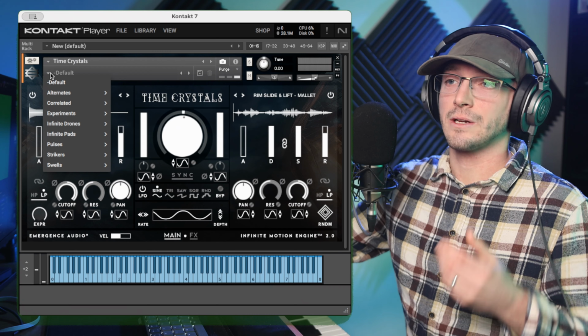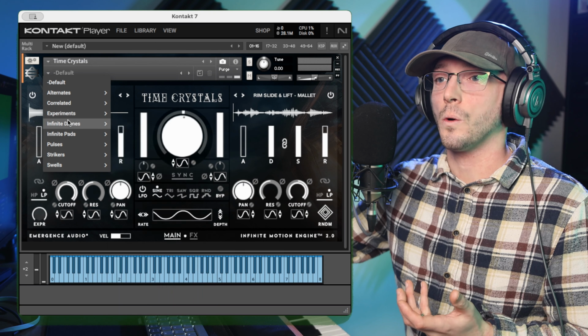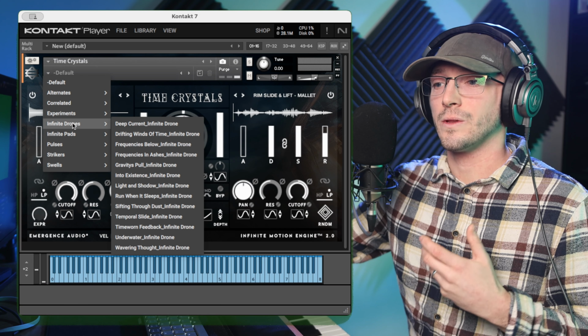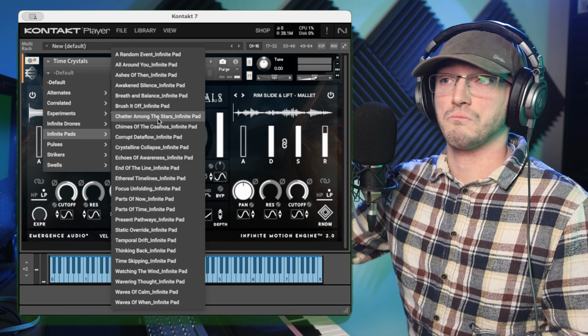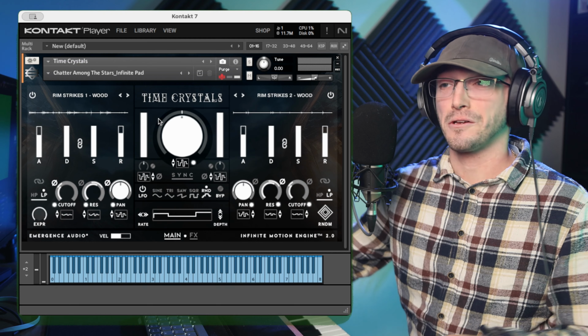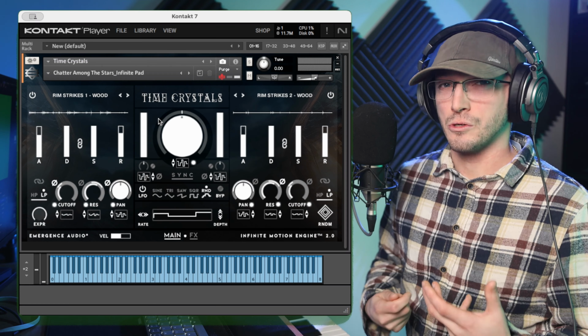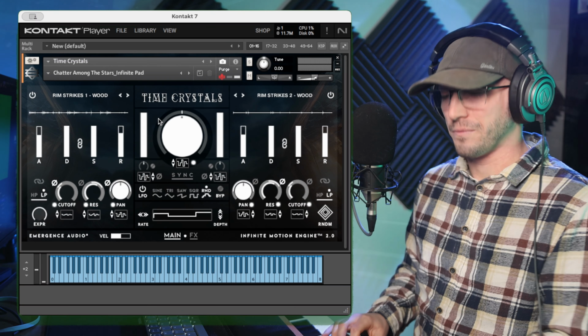Up at the top here, you click here, you have so many different options, and we're going to start with the infinite pads. Let's have a quick look. Let's pick some random one. We're not going to have time to go through all of them, but I want to give you a good sense of what this library can do for you.